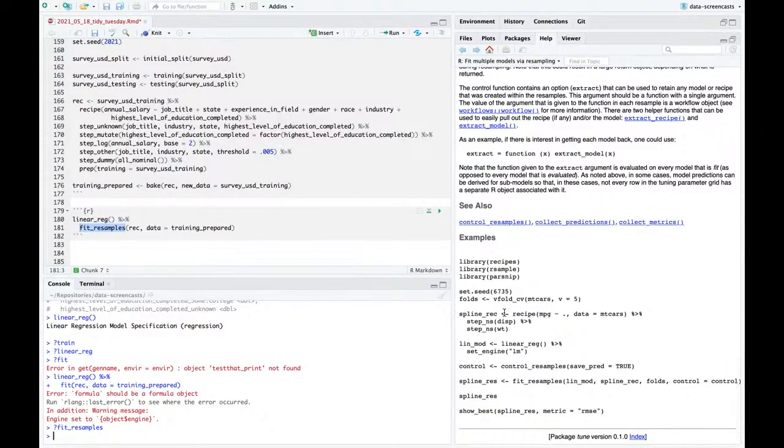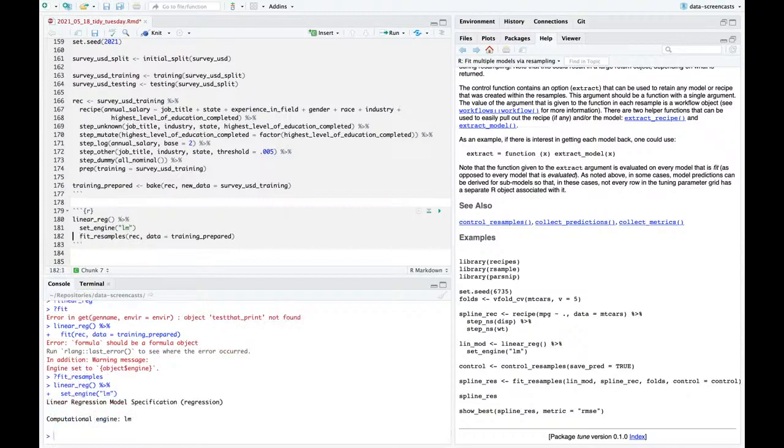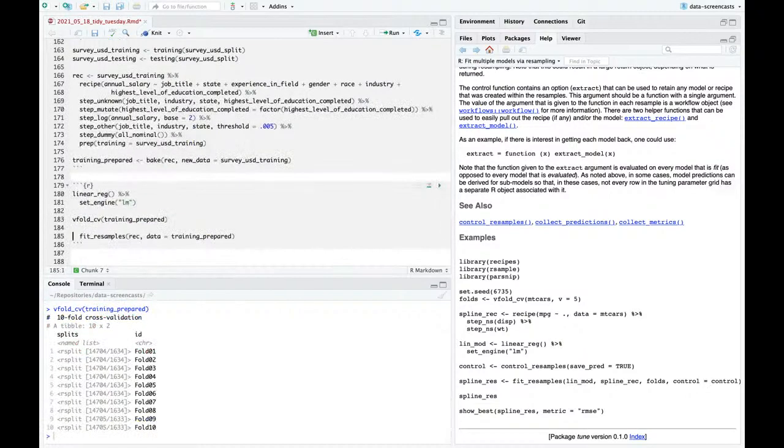So, yep, I have my recipe. I have my linear model. Oh, I need to do set engine lm. All right. So this is my model where I use a linear model. Then I would say v-fold cross validation of my training prepared. So you're going to do 10-fold cross validation. Each of them has a training set and a test set. They don't duplicate. And I use that on fit resamples.